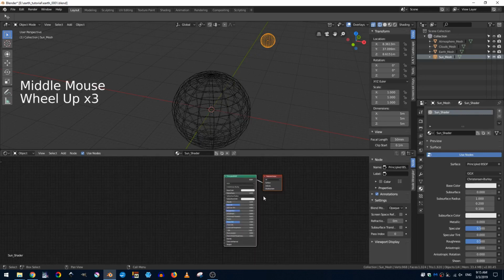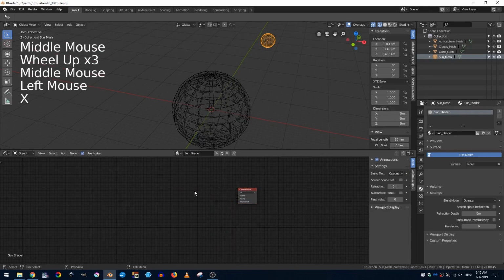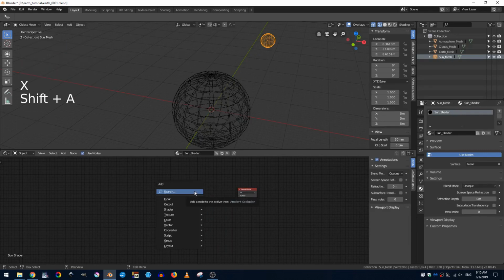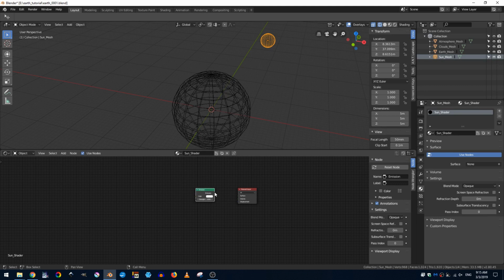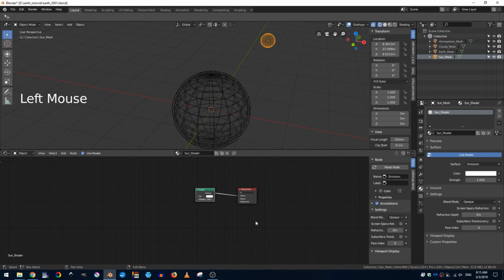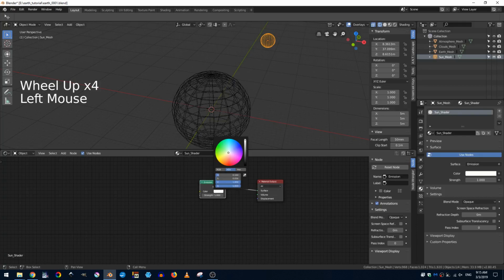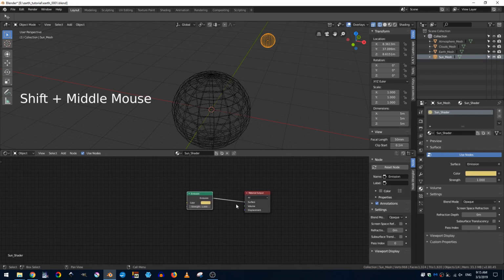So the sun is going to be the easiest. We're just going to go ahead and hit X on that principled BSDF, hit Shift A, and then search, and we're going to search for an emission. Grab that emission shader and just plug that into the surface. And then last but not least, we're just going to change the color so that it's a little more yellowish. Yeah, I want it a little bit more. And we'll fine tune that later. Okay, there you go. Sun is done.